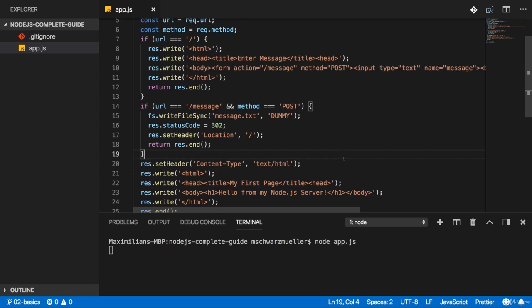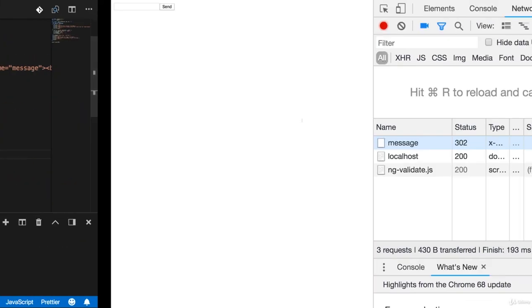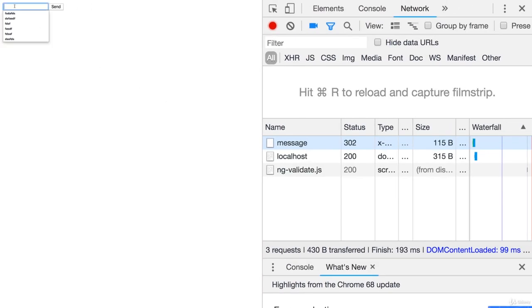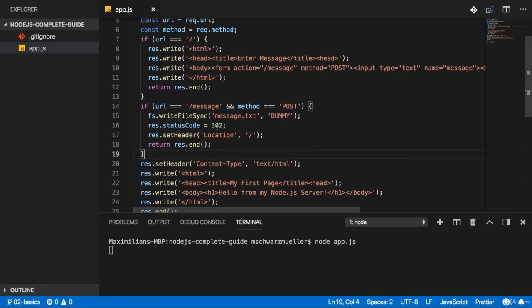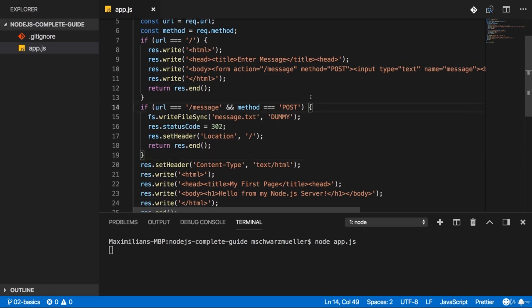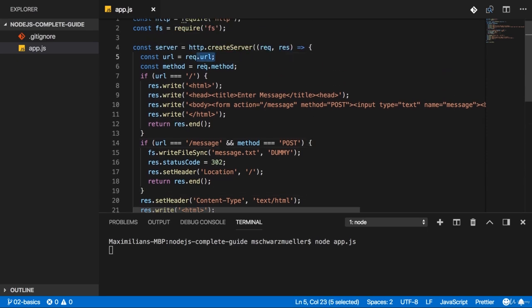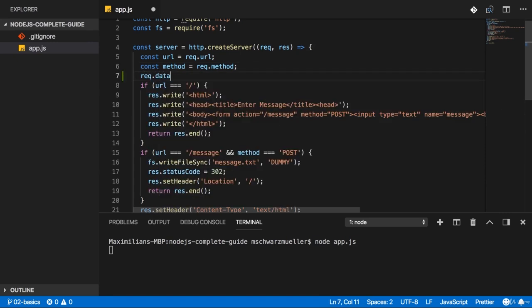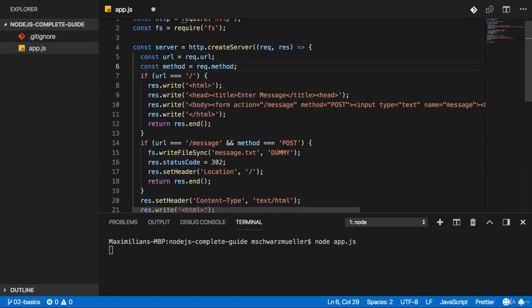So, time to parse the incoming request and get the data that is part of the request, because that data should be whatever we entered here. Now, how do we get access to that? Well, we got request URL and request method. You might think there is something like request data, but there isn't. Instead, the incoming data is basically sent as a stream of data. And that is a special construct JavaScript in general knows, but Node.js uses a lot.